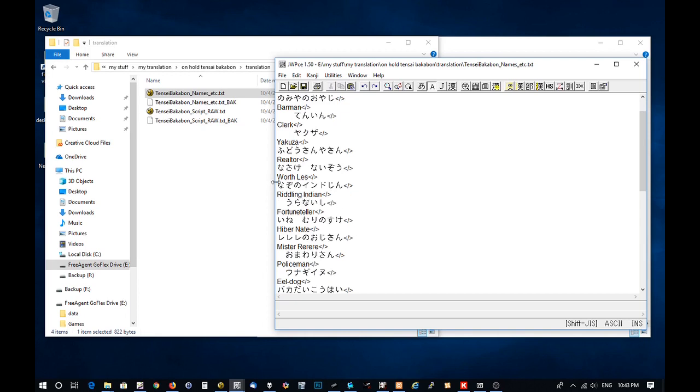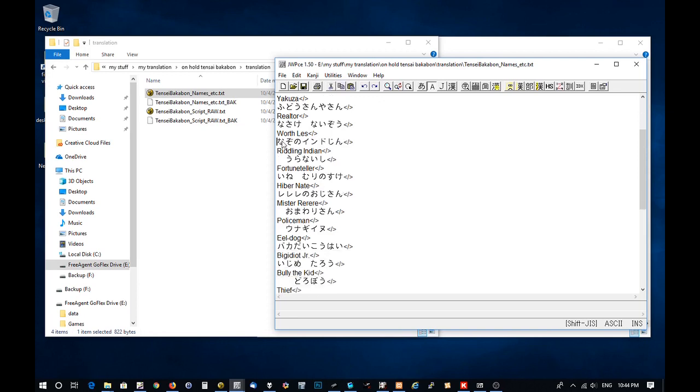Riddling Indian. This is Nazo no Indojin. So it's like this mysterious Indian, and Indian as in from India. And it seems like some sort of a thing. I've seen Nazo no Indojin pop up in another game. I'm not quite sure what the implication of that is, but whatever. I hope it's not racist or something. I don't know. So Riddling Indian is what I did for that.